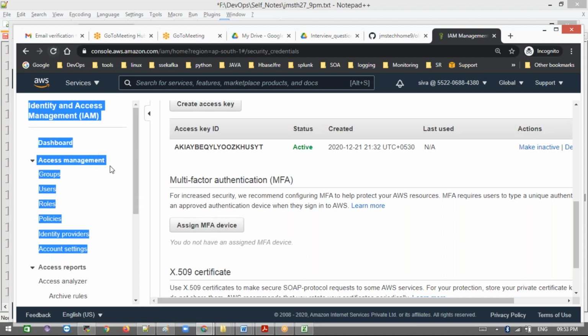Let's refresh once. One second. The UI has changed; earlier it was different.